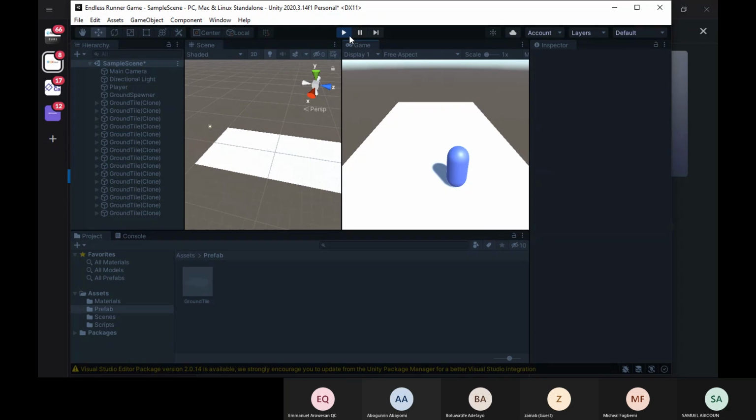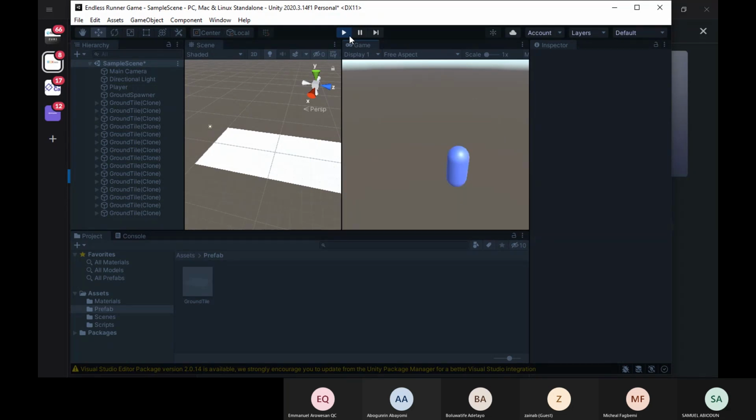And for that, we need a trigger on the ground tile that will call a function when the player overlaps it and when the player leaves it. So we need a trigger to know when the player passes it and when the player leaves it. So when the player leaves the collider, we spawn in another tile. So to do this, let's go to our ground tile prefab.